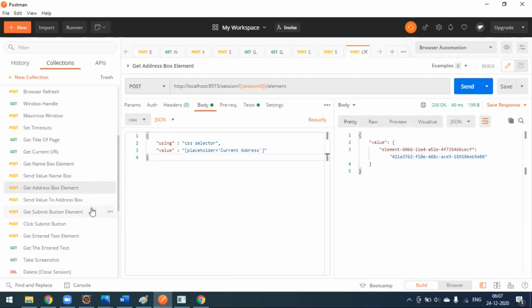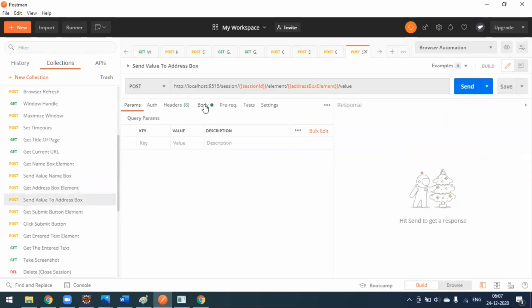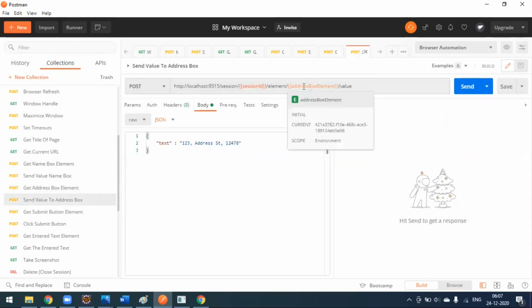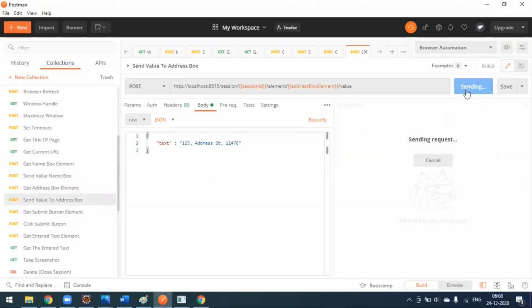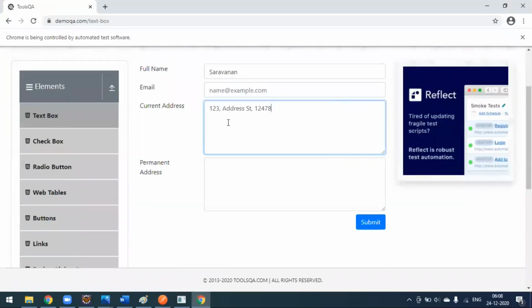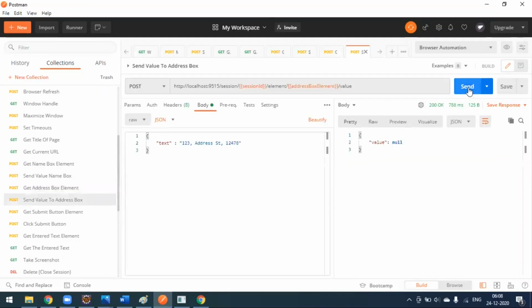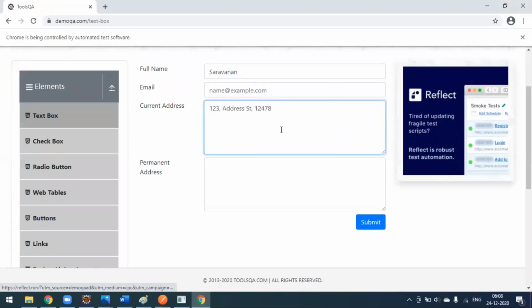After that, we have to pass the send keys. Whatever value you want to pass, you have to pass it like this. You have to pass that element variable here. Then I'm passing this as a text, 123 as my address. So when I make this call, you can see the current address will be updated with this value. Okay, I'm making this call. You can see here, it happened immediately. Maybe I will delete this and do the call again. You can see now.